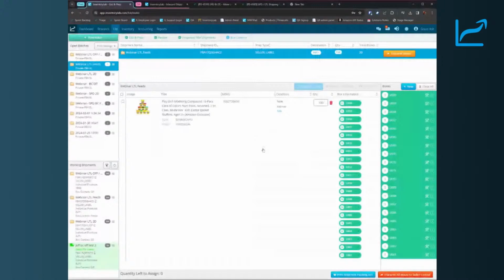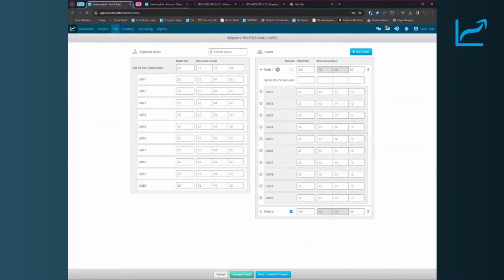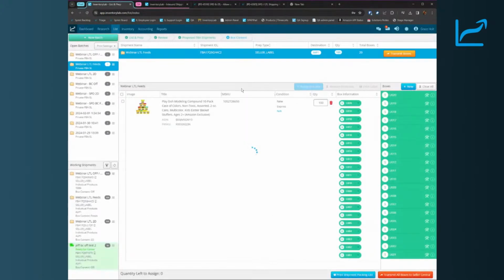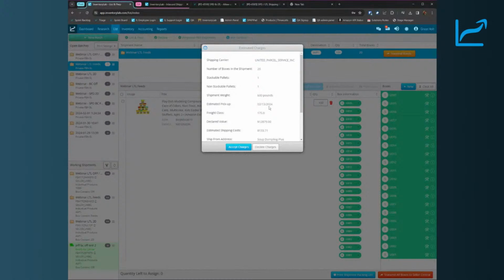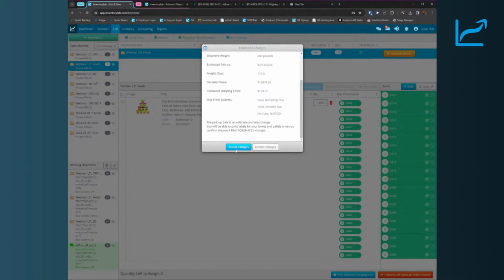If I decline charges, all that does is take me back one step. It doesn't take me out of anything. So I can go back to it, click next again, and all of the exact same information will come up. So now I'll click accept charges.